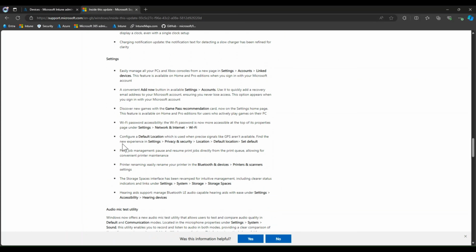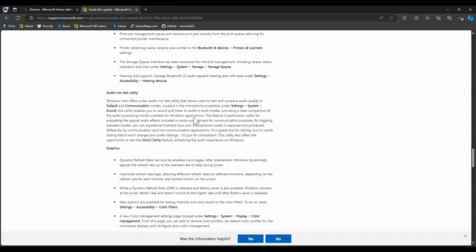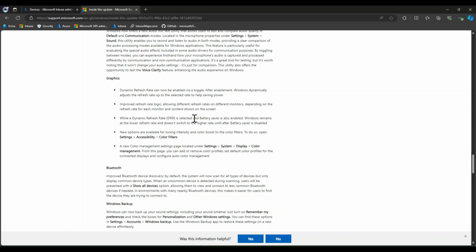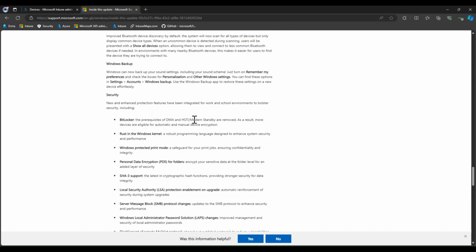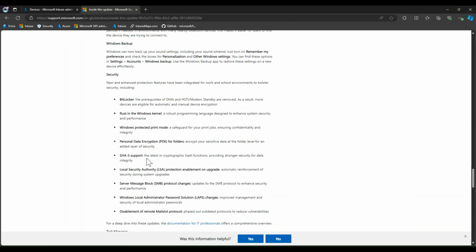Some settings are not really for work or school devices, I would say, because they are Xbox related and personal account or MSA account related. But overall, this is a really good update because lots of enhancements have been done, and lots of security enhancements have been done as well.